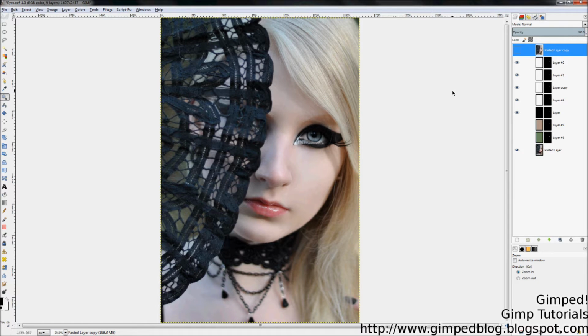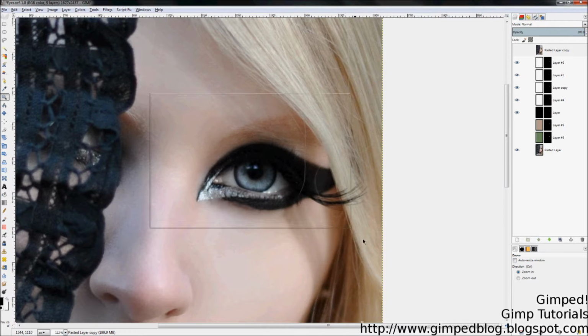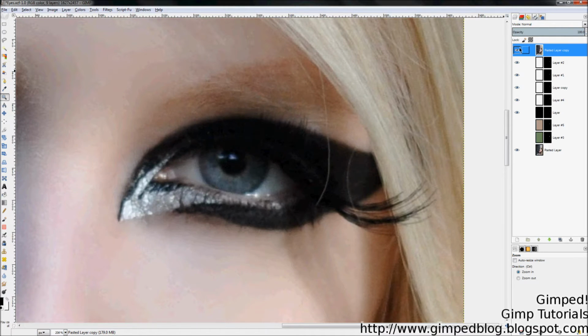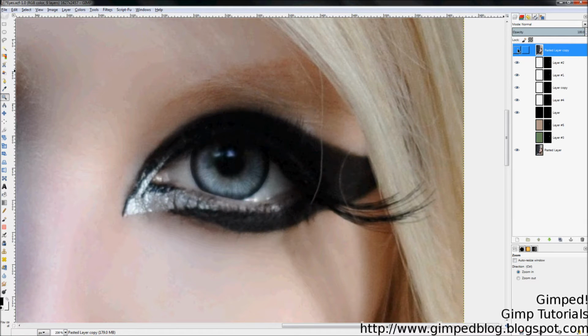Now you'll notice, again, as mentioned before, this tutorial is focused entirely on photo editing an eye. So here's the original eye, and here is what the final eye looked like. As you can see, I changed the shape of the eye and drastically changed the colors.